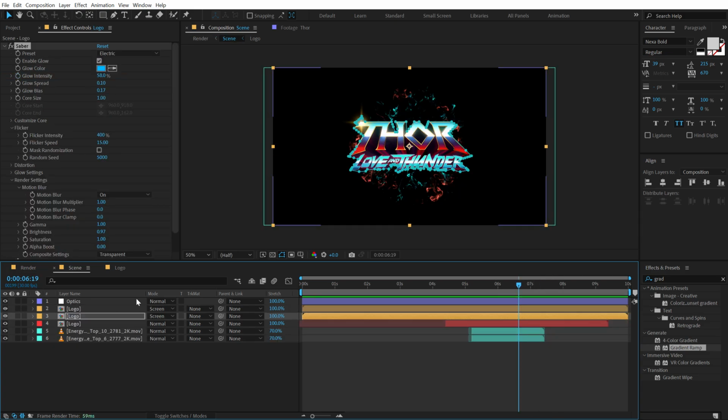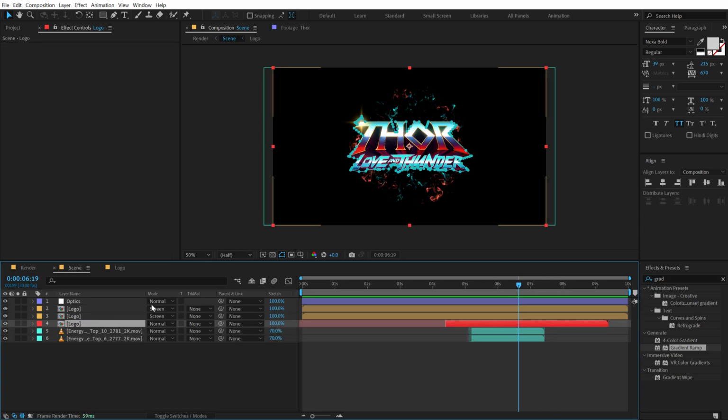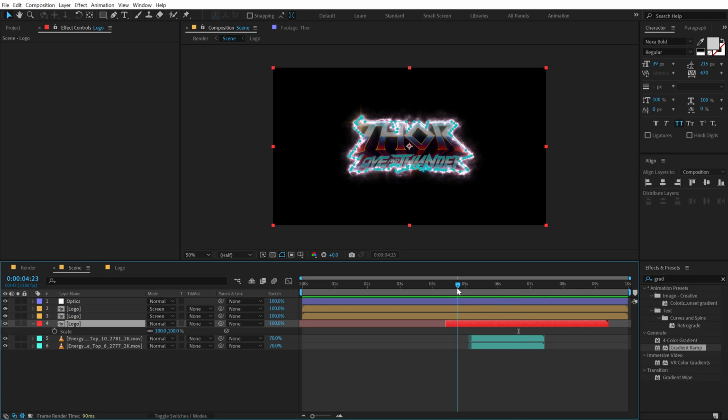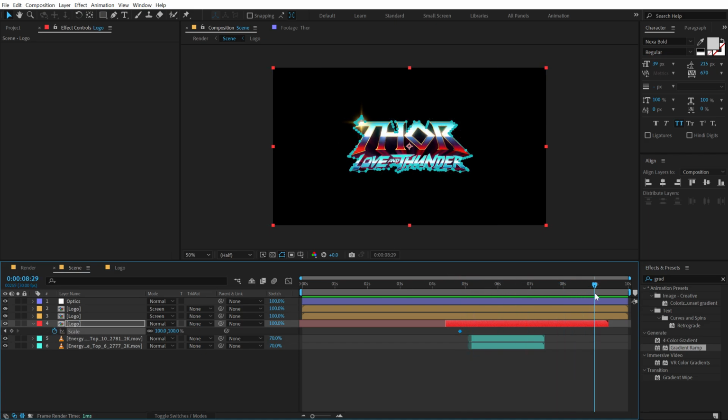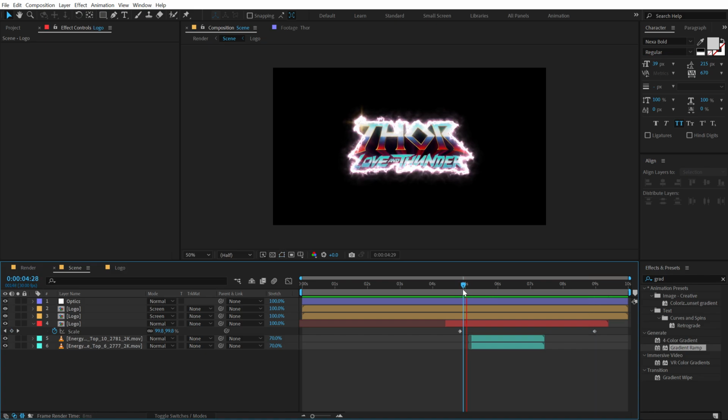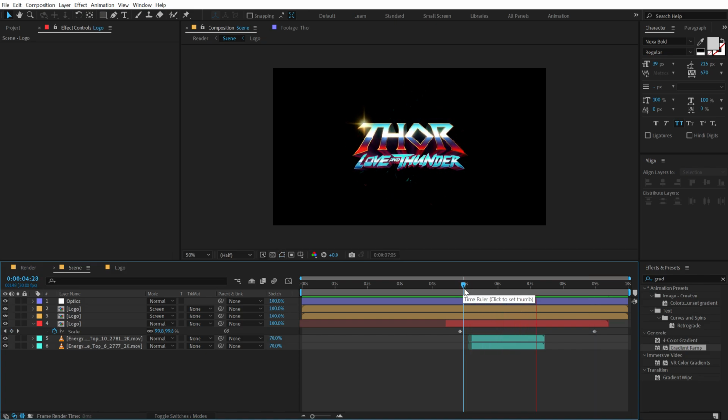Let's also give a little bit of movement to the logo. So let's select the third layer, hit S to bring down the scale property. I'll go right here, create a keyframe, go all the way up to 9 seconds, and bring that back to around 90%. So we should have a little bit of movement, and yeah, that is looking pretty nice.